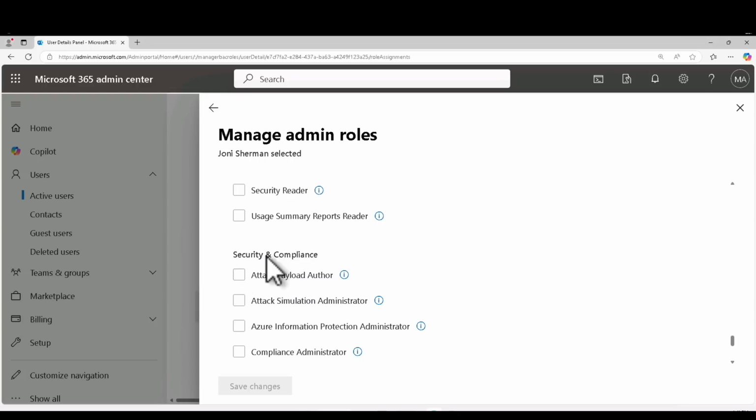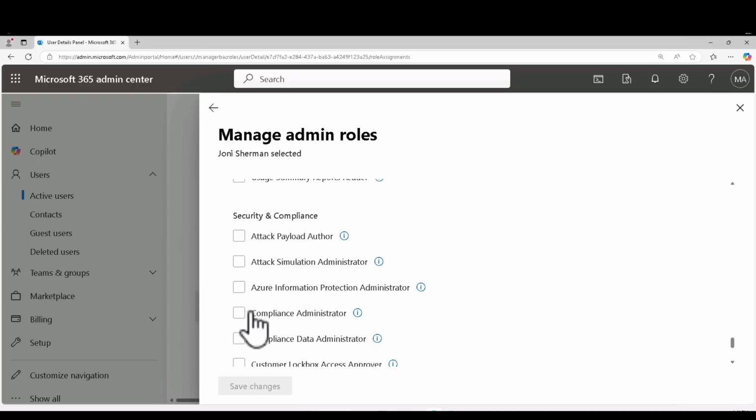All right, so I found a section called security and compliance. Inside that, there is an option for compliance administrator. If you want to know more about it, click on this information button. It says that this role manages regulatory requirements and e-discovery cases, and maintains data governance for locations, identities, and applications. So click on the compliance administrator and click on save changes.